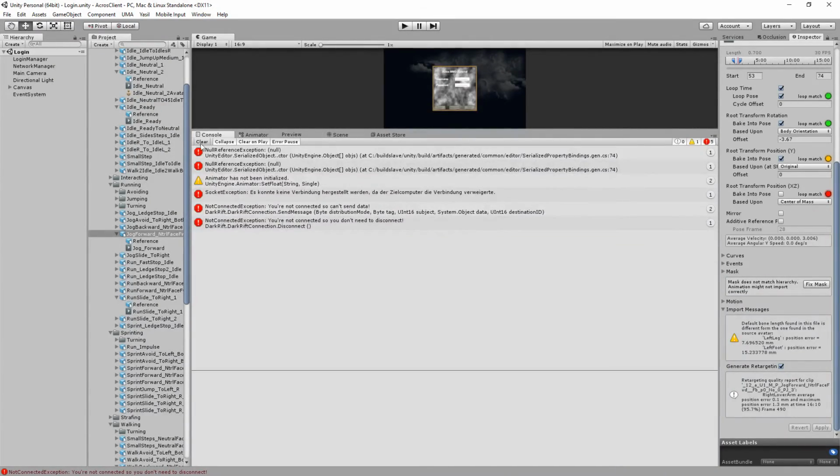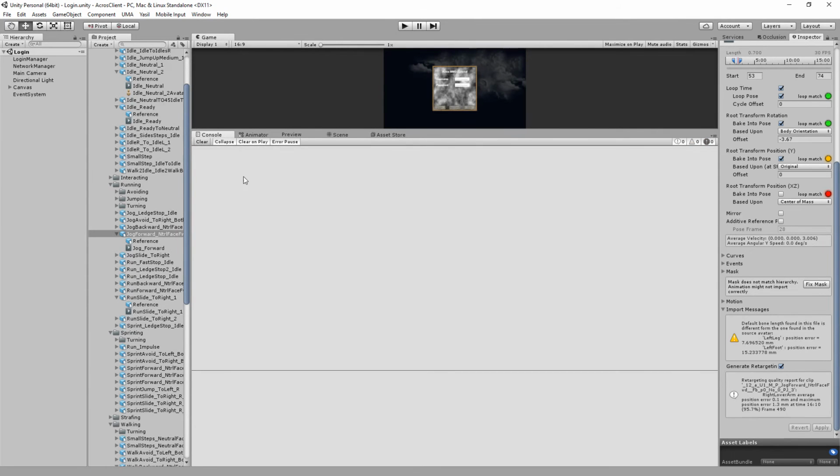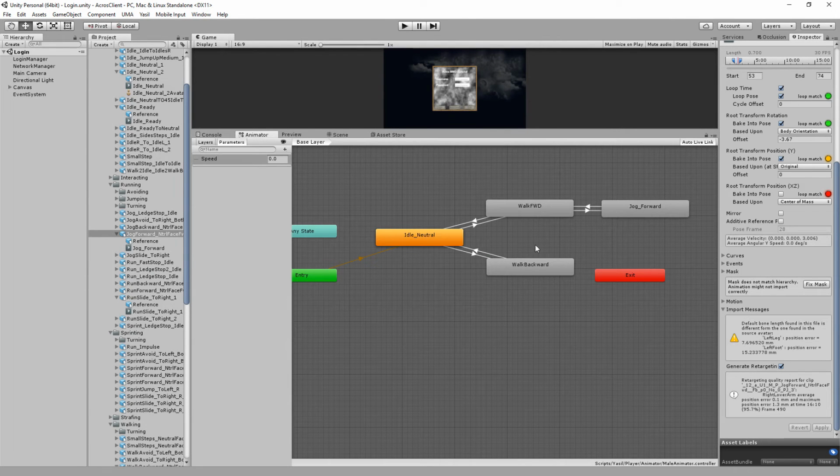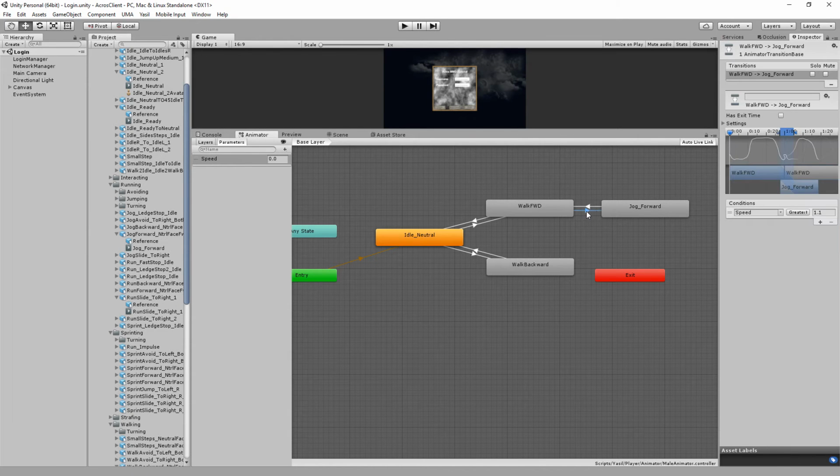Okay, oops. So animation, there we are. And the condition between this pose is if the speed is greater than 1.1, go into jog forward, and if it's lesser than 1.1, go back into the walk. So that's all for the animator at the moment.